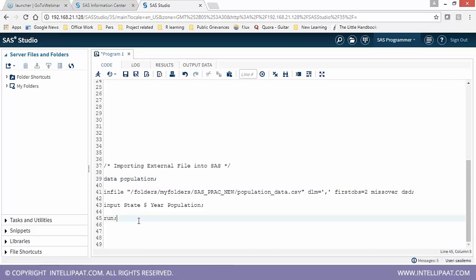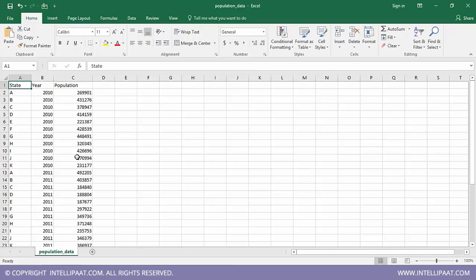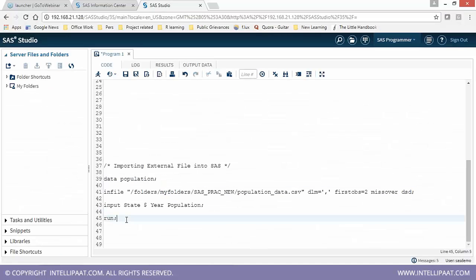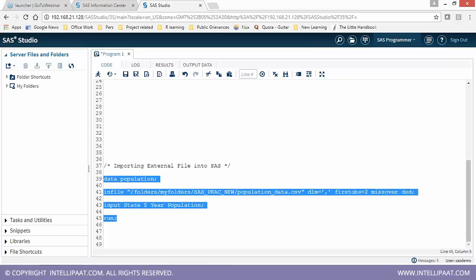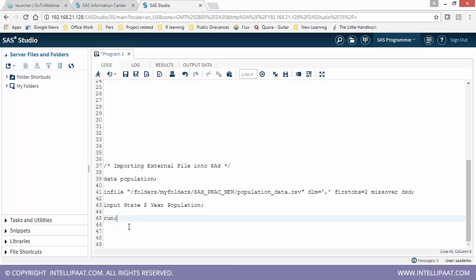And which other formats can it read? Good question. CSV format is most commonly used, like the one I showed here. But other formats like TXT file could also be used. And TXT file, in fact, is the other most commonly used format while importing data in SAS. So CSV is there, TXT format is there, and even SAS supports Excel format directly.